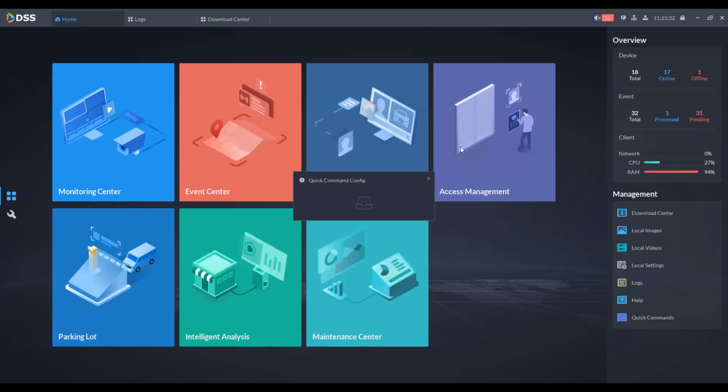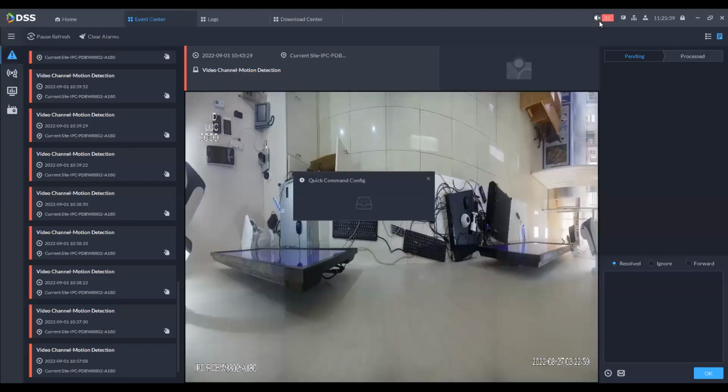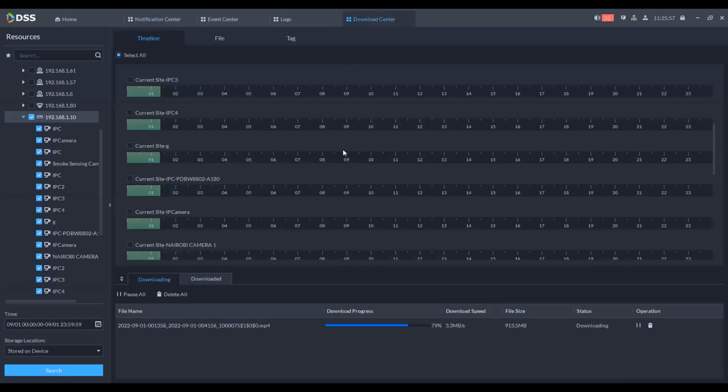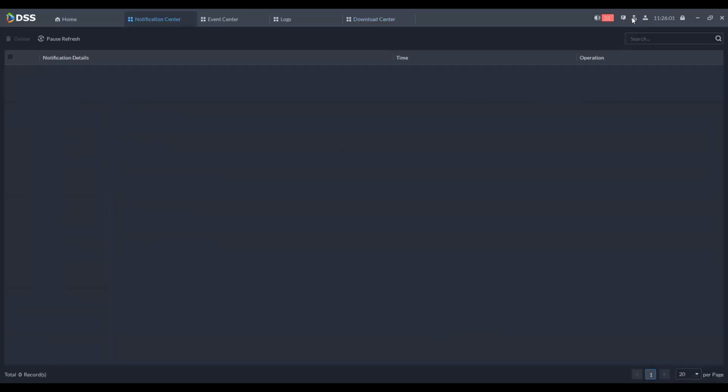Then from this, we have that overview. The other part I need to review is this, where it will take you to the event center. Because when you have events, the DSS client will always do audio for the events. So if you put this speaker on, then you'll hear that, and it can do pop-ups. Then we have the notification center, so that if you have any notifications, you can process them here. Like the video was downloading; once it's finished, we'll get a notification in the notification center.